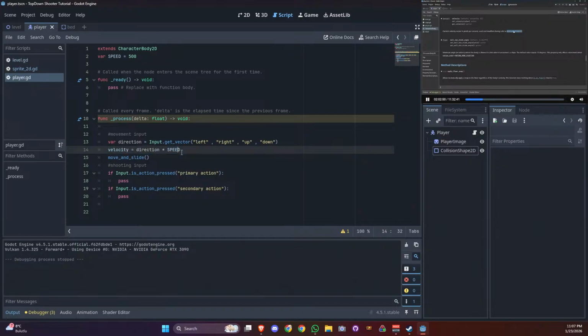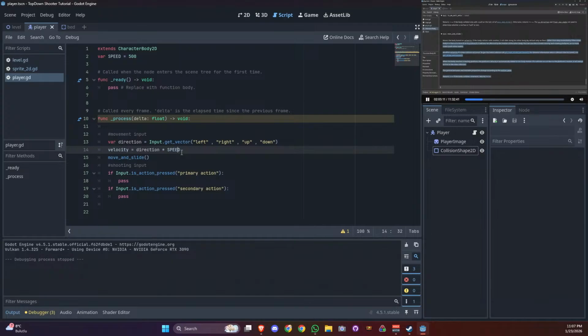Speaking of which, let's click on move_and_slide. This one moves the body based on velocity, the property we just looked at. And if the body collides with another, it will slide along that body. You can define a floor, but in our case, since we have a top-down game, we don't need to do that. There's a bit more information, but for now, this isn't too important.